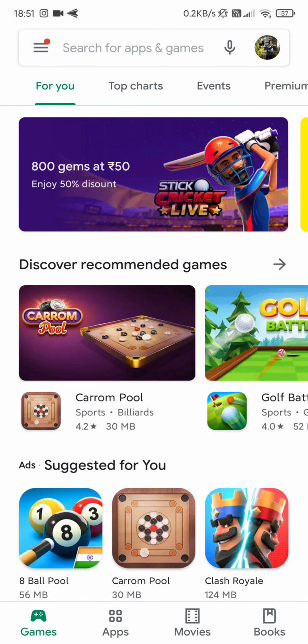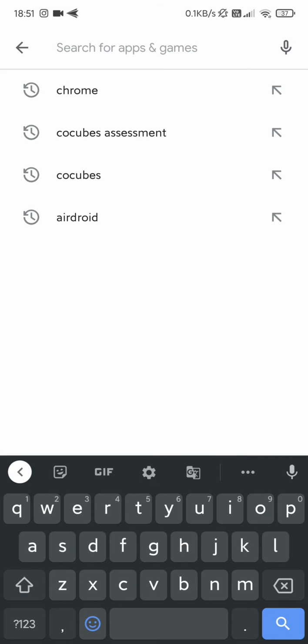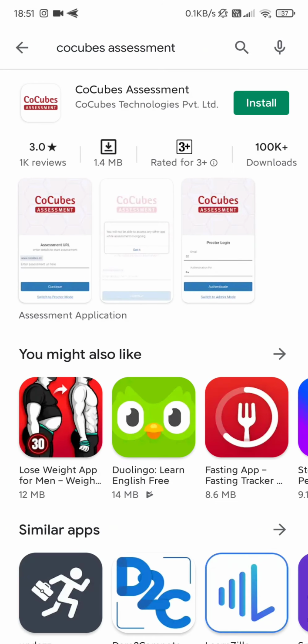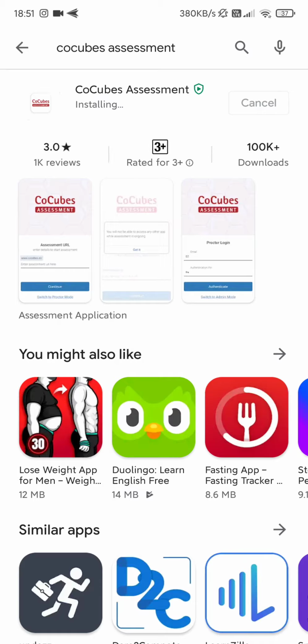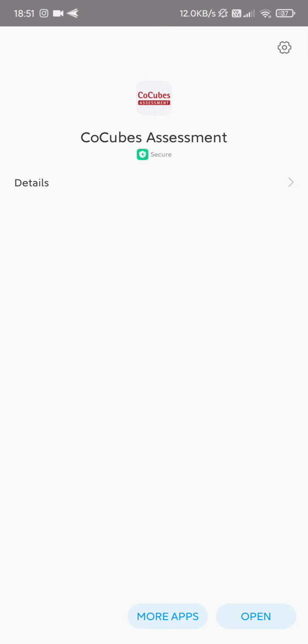Step number two, we will show you how to download the CoCubes app. Go to search, search assessment and click on CoCubes app. So this is how it will reflect. You need to click on install. Once you click on install, the app will complete the installation and it will ask you for certain permissions, so please follow these instructions and give your permission.